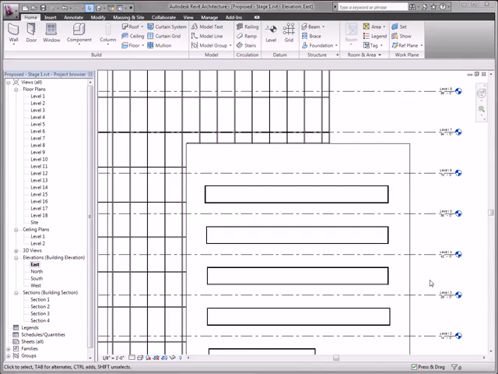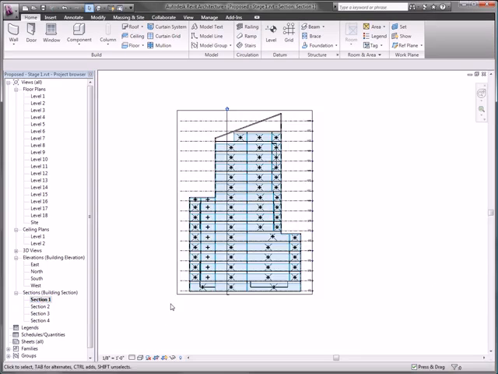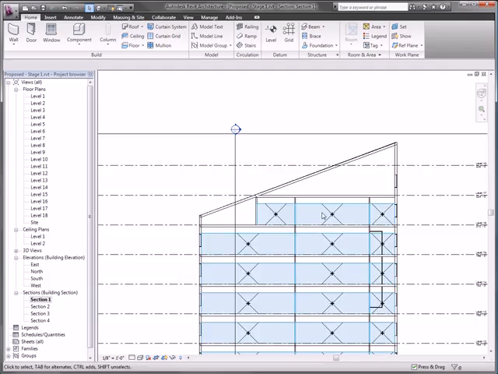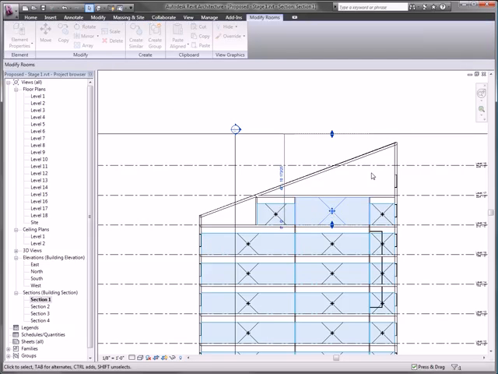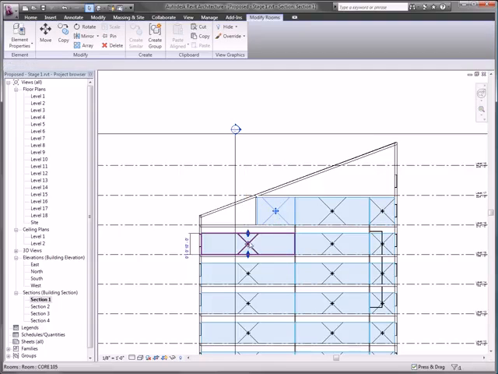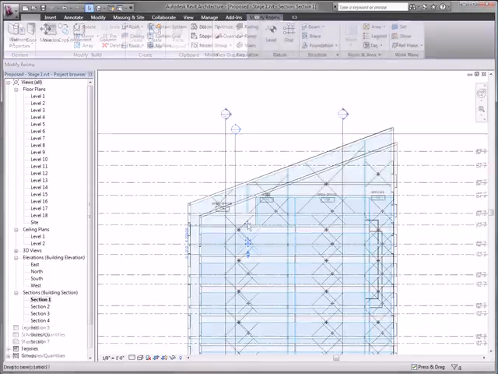First, I need to make sure that the rooms in my Revit model are properly formed. I need to make sure that I've modeled all of the room bounding elements, such as floors, roofs, and walls, and that the rooms come into contact with these room bounding elements on all sides. This will ensure that my rooms are watertight and ready for analysis.